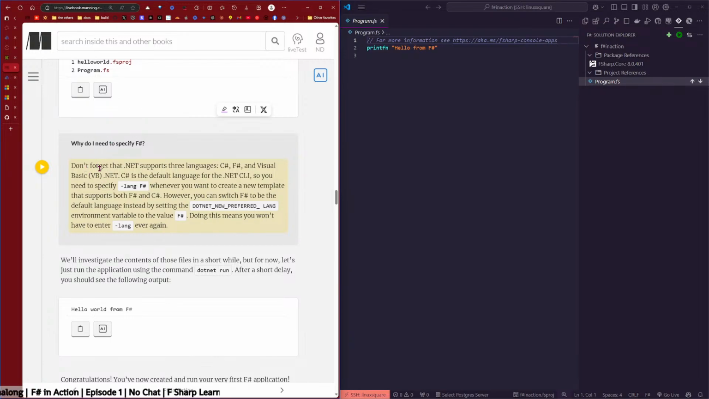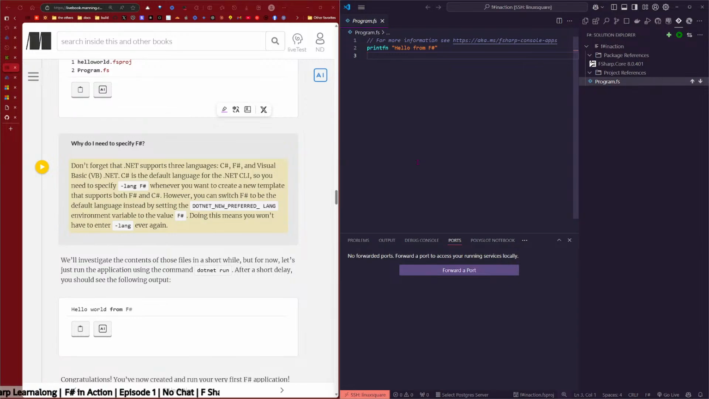Why do I need to specify? .NET supports C# and Visual Basic? C# is the default. Okay. So you need to specify. However, you can switch F# to be the default instead by setting the environment variable to the value F#. Wait. Oh, okay, in your path. Okay. I will do that.